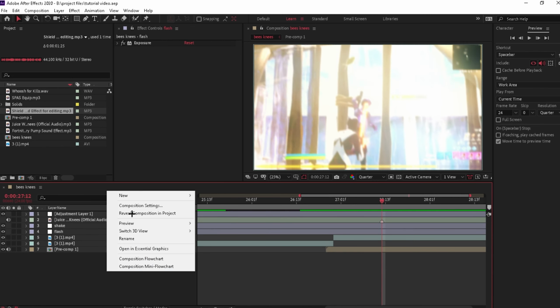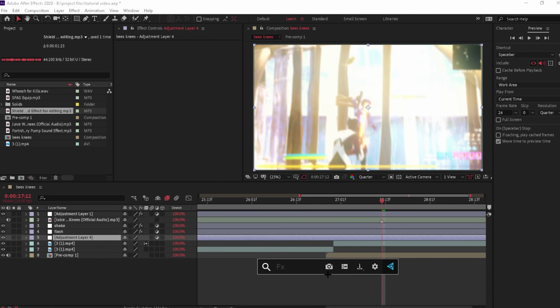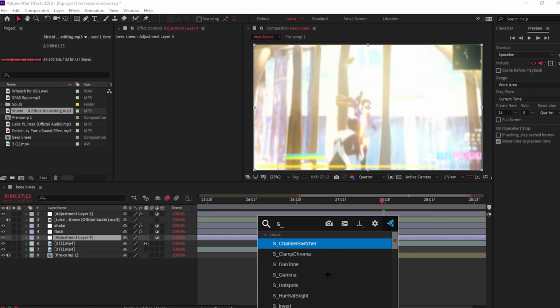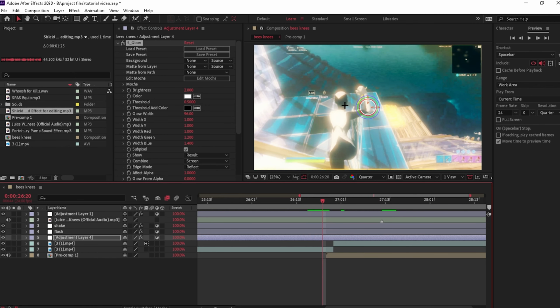Alright, to start off, I'm going to create a new adjustment layer once again, and I'm going to put it under everything, and I'm going to go onto it. I'm going to search up s_glow. I'm going to apply that. It's the software plugin. And so yeah, now everything is very bright, as you could tell. What I'm gonna do is change the color to pretty much the vibe of the song, because along with your color correction, whatever colors you use really determine how good a montage is, because it sets the tone and the vibe.